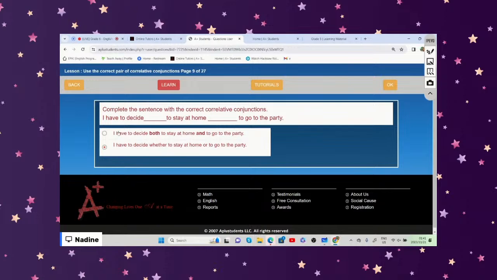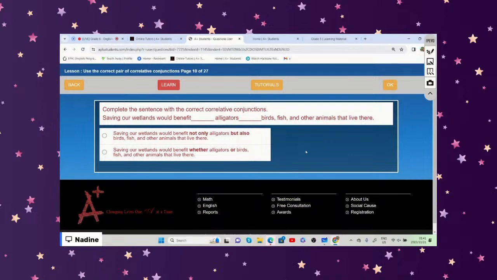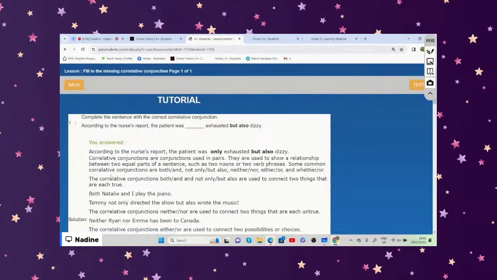So we say, I have to decide whether to stay at home or go to the party. So I've decided whether, it's either or. Like, should I stay? Should I go? Right? So now we're going to fill in the missing correlative conjunction.